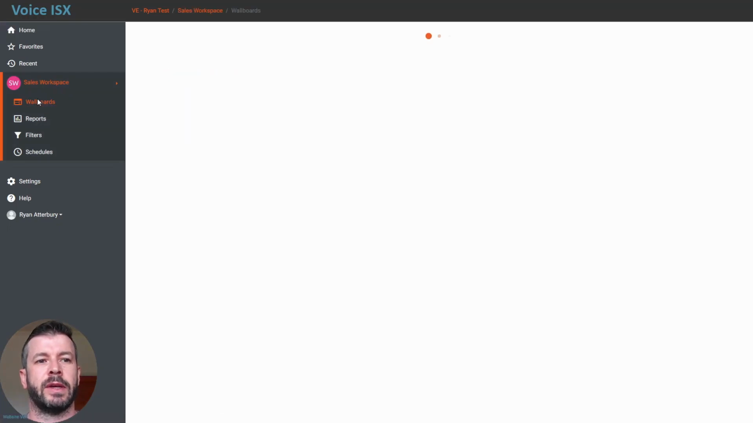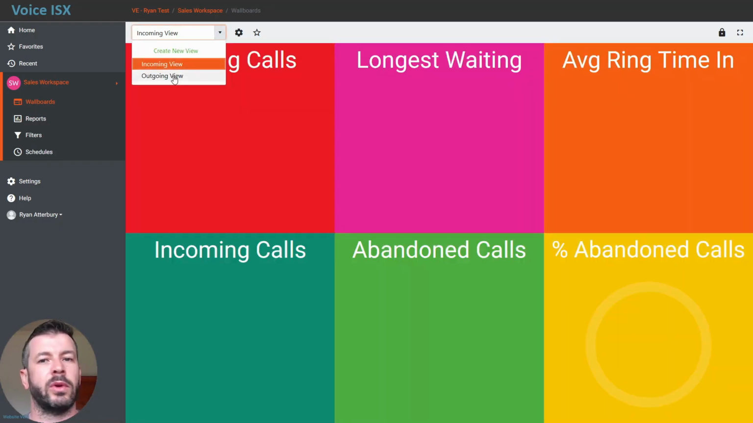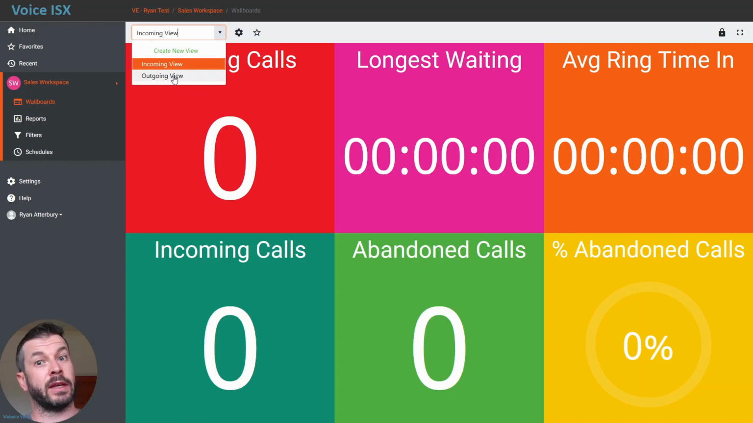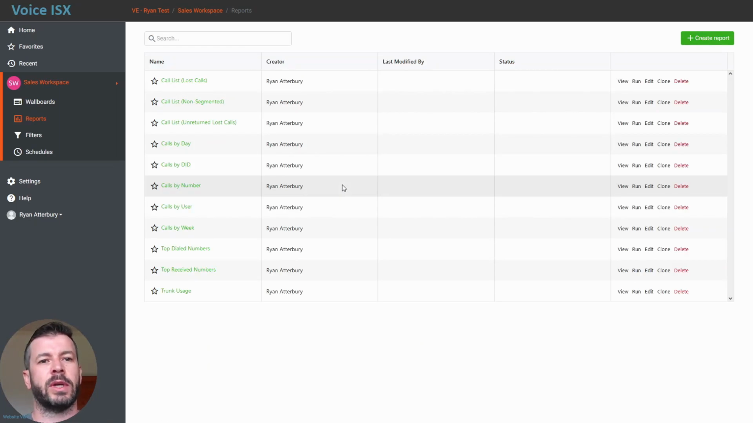So from this workspace, I can click on Wallboards, and you'll see that I do have an incoming view and an outgoing view wallboard already created for me due to the fact that I created this workspace from a template. And then under my reports section, you'll see there'll be a whole bunch of reports that have been created for me by default that I can use as a place to start when working with my reports.